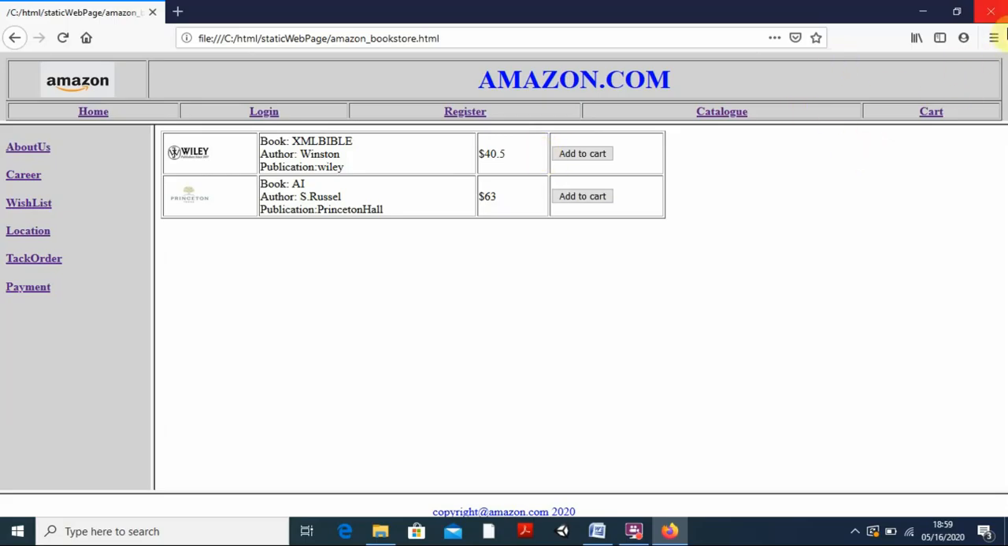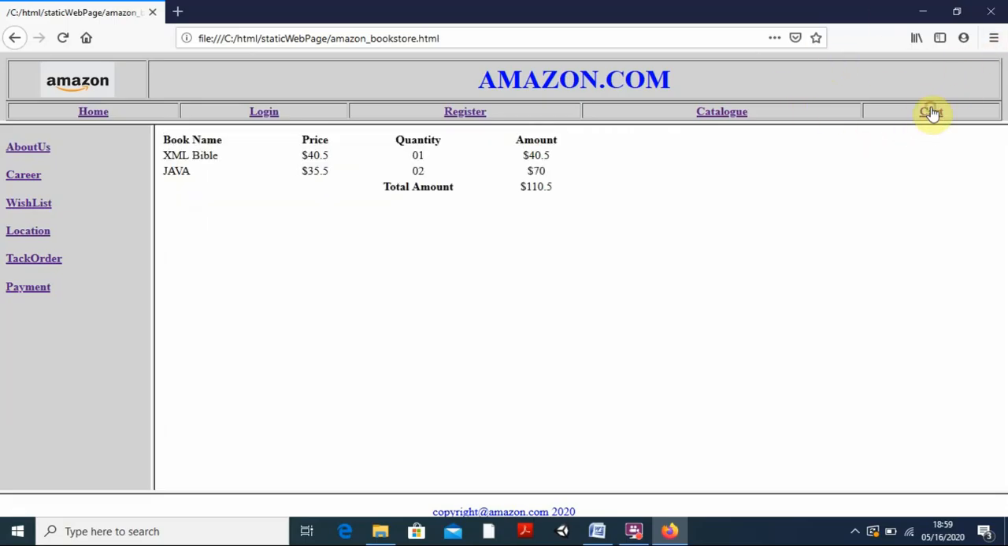Similarly, we can design the cart. When we add all this to the cart list, you can see what the books or items are, what the description is, the unit price, the quantity, and the total amount, all these things here.